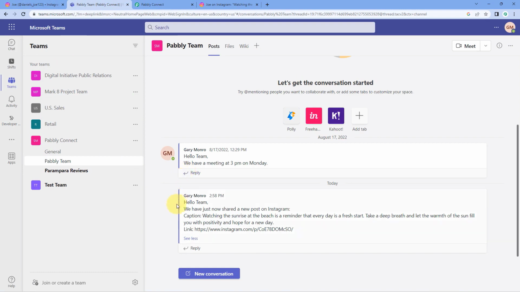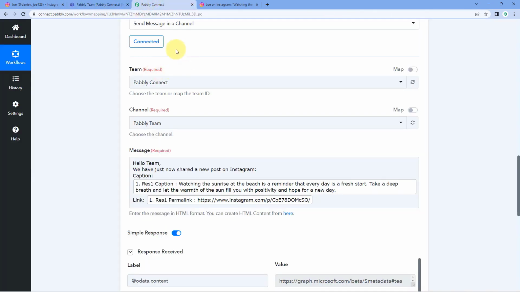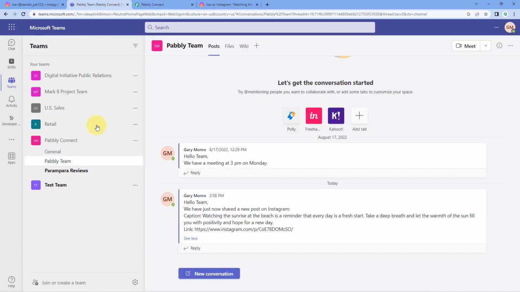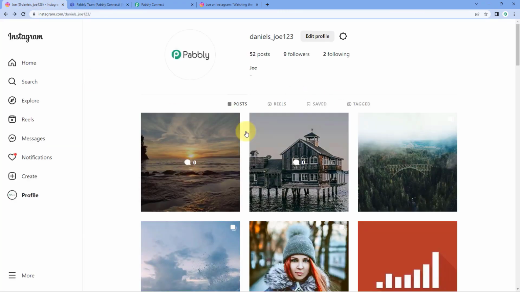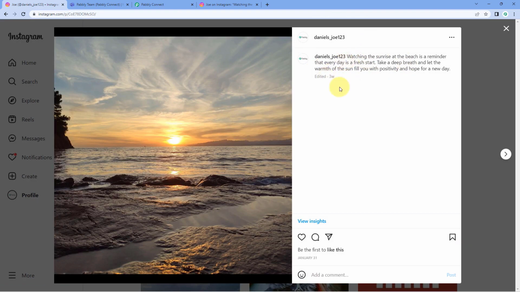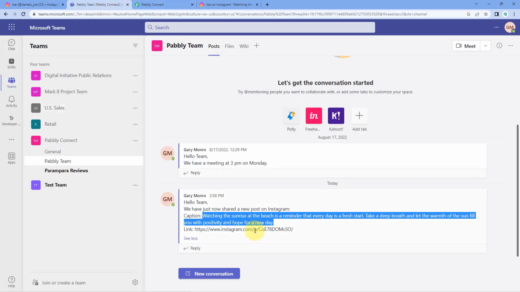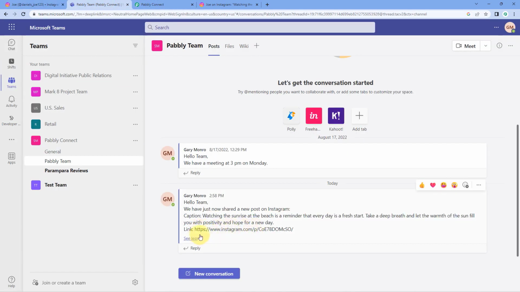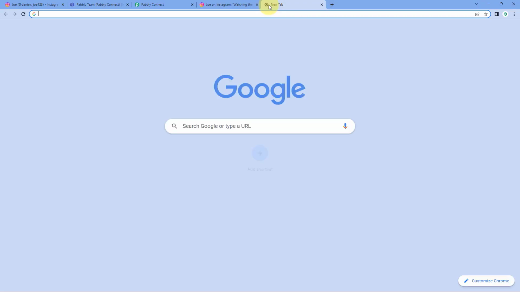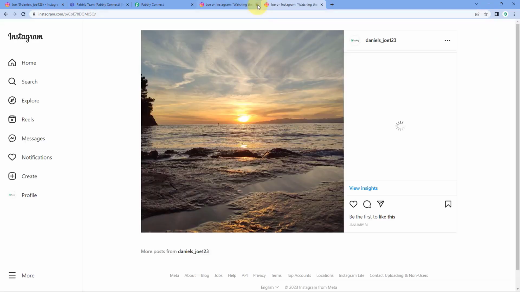We'll go to Microsoft Teams, and yes guys, here you can see that by the same user account which we have connected of Microsoft Teams inside Pabbly Connect, with the same user, a message has been sent on our Microsoft Teams account. The message says, hello team, we have just now shared a new post on Instagram. And here you can see the same caption of the Instagram post which we shared while creating this post on Instagram. And after that, here you can see the link of that same post. So when we just copy this link and paste it in a new tab, you will see the same post will open in front of us over here.